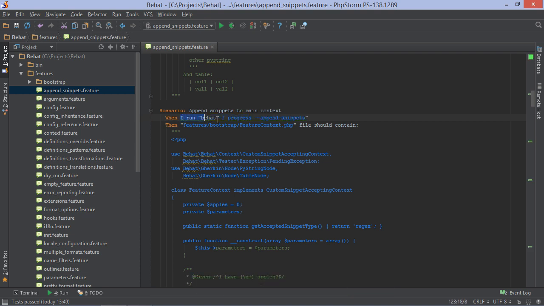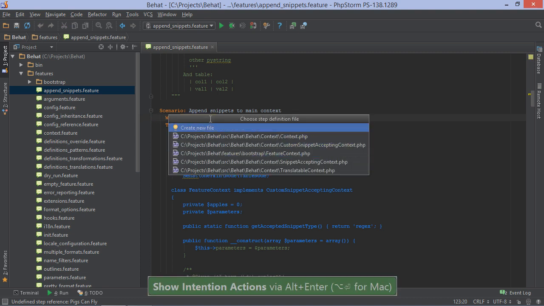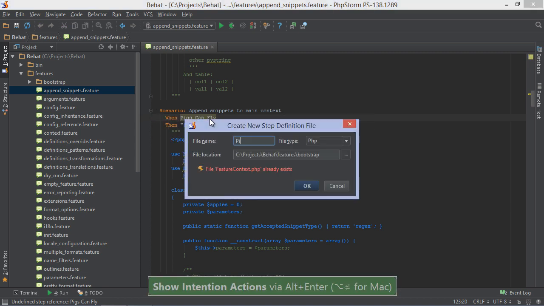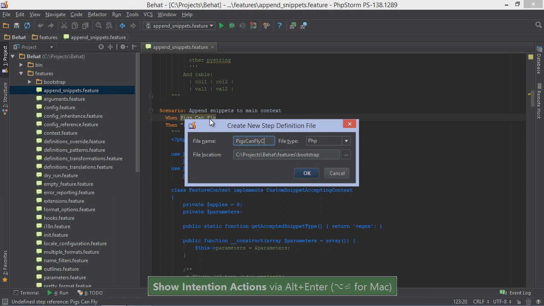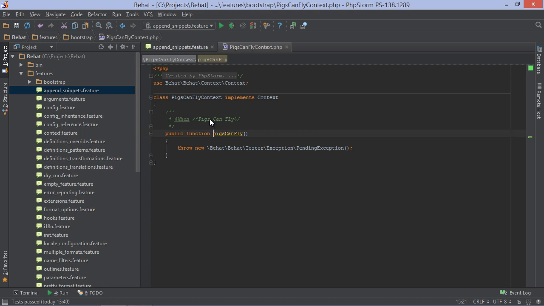Speaking of custom steps, let's use an undefined one. For example, when pigs can fly. PhpStorm will show a warning that this step does not exist. Alt+Enter lets us create it, in a new file or an existing one. Let's go with a new one. We can provide a file name, and PhpStorm will then automatically generate a test step function and the relevant regular expression in the PHPDoc block. The only thing left, of course, is implementing it.